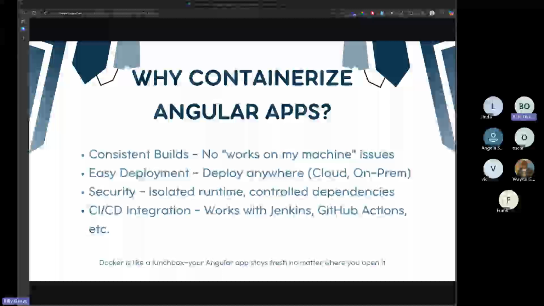So ideally, your Angular app will stay fresh no matter where you open it or when you open it.